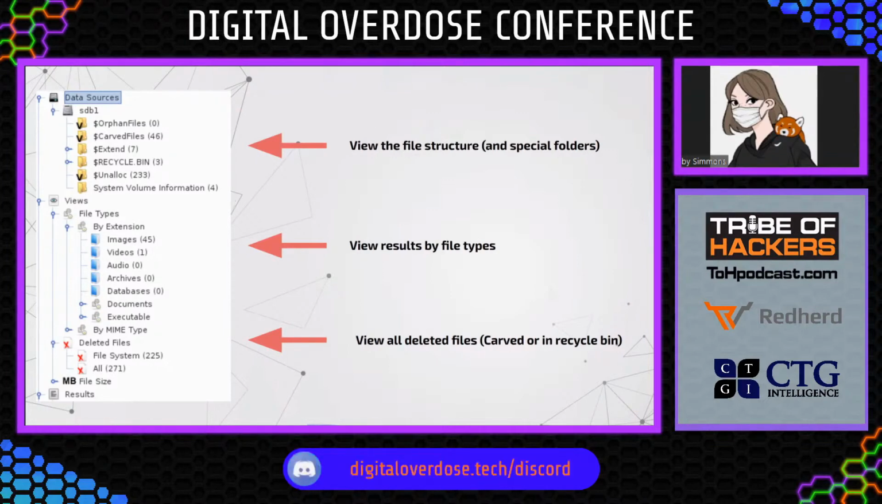We have other things we can do like showing results by file types. So if you wanted to filter down and you only wanted to see the videos, you can click that and it'll show all the videos that it's found and indexed from everywhere. So carved files, in the recycle bin, if it's in both of those, will both appear in images and videos.